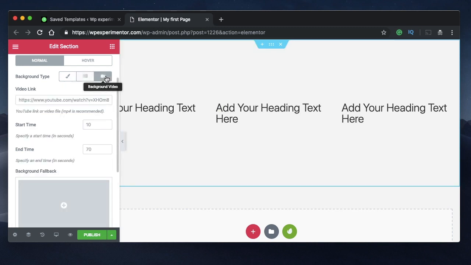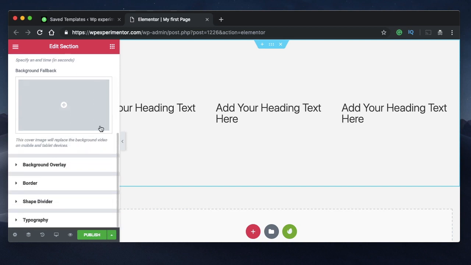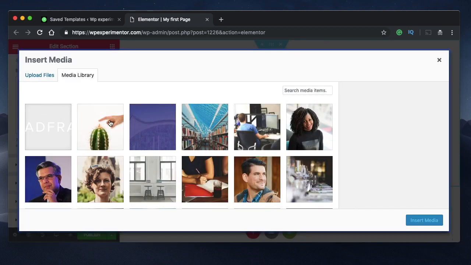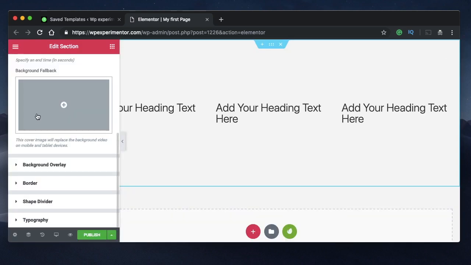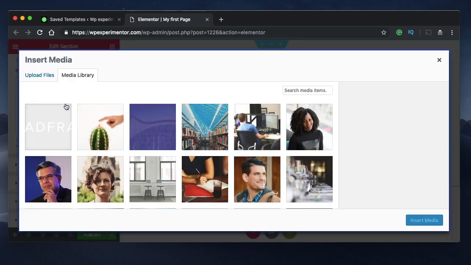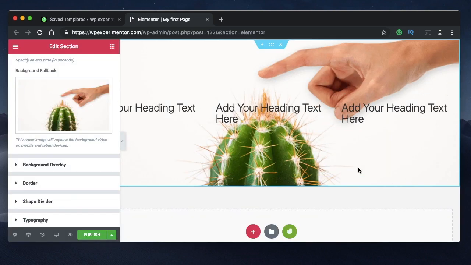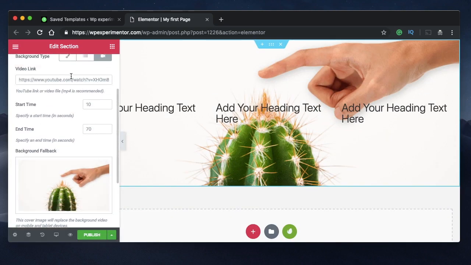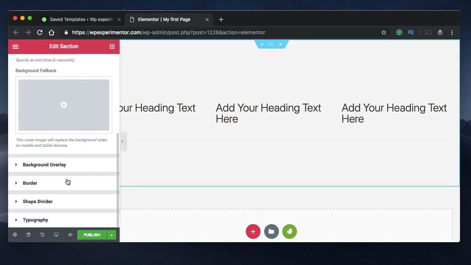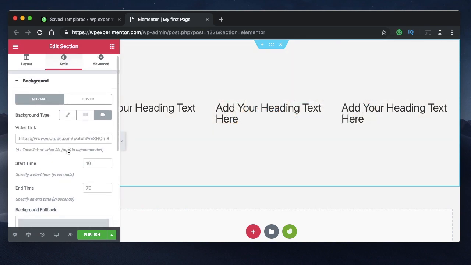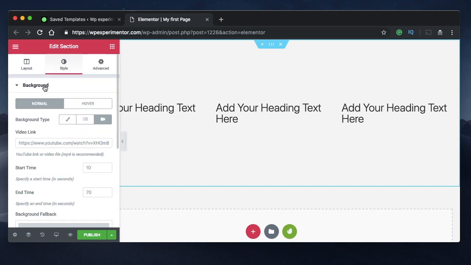And if you want to set a video as a background, you can simply click on this and then paste your YouTube video URL, and you can also mention the start time and end time, and you can have an image as a fallback in case the video is deleted from YouTube, or if it's not loading, this image will be shown in case the video is not loaded. As I don't have any video here, the background fallback is shown by default. So that's what it does. So that's background, and that's under normal.